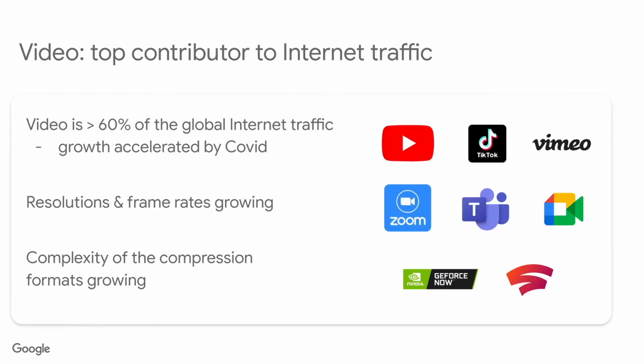Video today contributes over 60% of the global internet traffic, and the growth of video has been further accelerated by the coronavirus pandemic. We see the growth across the board, from video streaming to video calls to the emerging cloud gaming. In addition to the amount of streaming events growing, also the amount of data transferred in each event is on the rise. In order to sustain the higher resolutions and frame rate requirements of video, we have to develop better video compression algorithms.